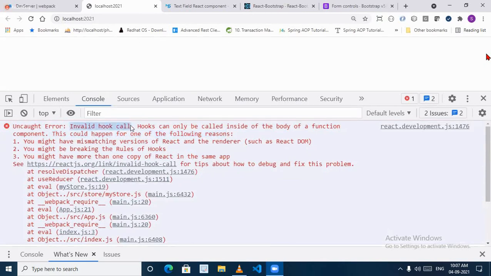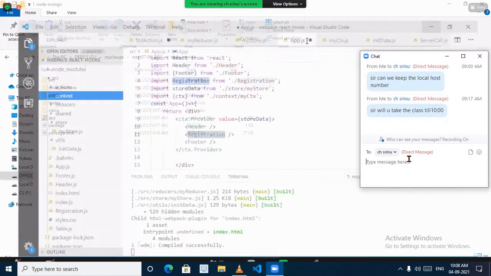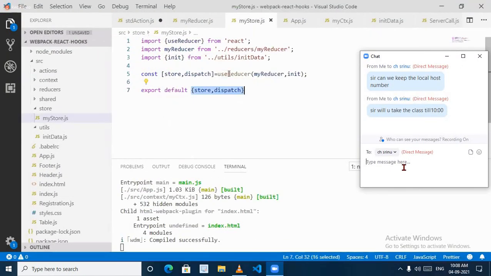Invalid hook call. Hooks can only be called inside the body of a function. Yes, that is the problem. You are using the hook directly inside the store file, but it should be used inside a function. So what do you want to do? Can anyone guess? What do you want me to do here?